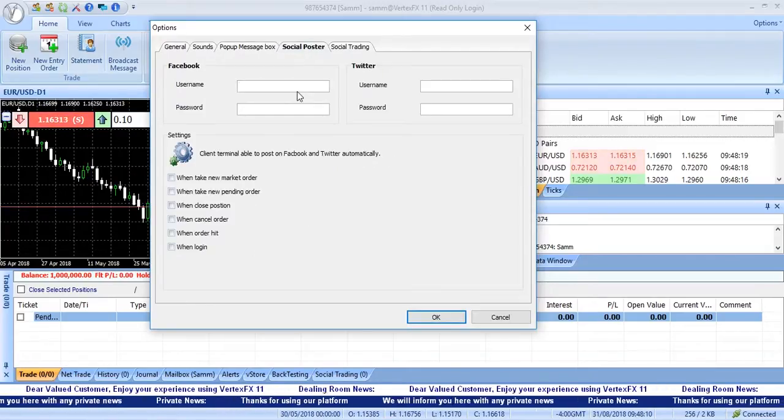The social poster, which is a new feature that allows you to post your activities on Facebook or Twitter. You just need to put in your Facebook account username and password, and Twitter account username and password here, and under settings you can choose when to post: when taking a new market order, a new pending order, closing a position, canceling an order, when an order hits, or when logging in.